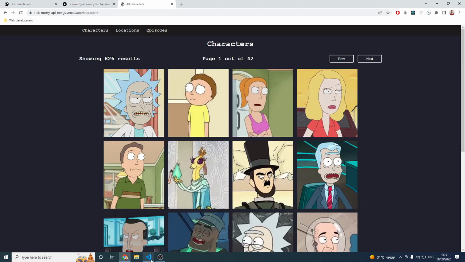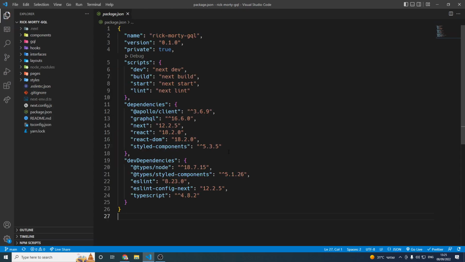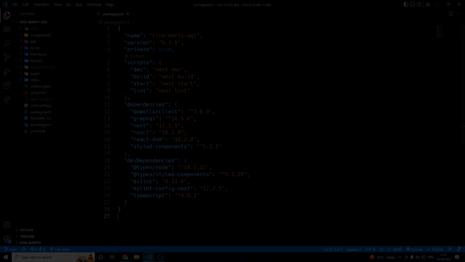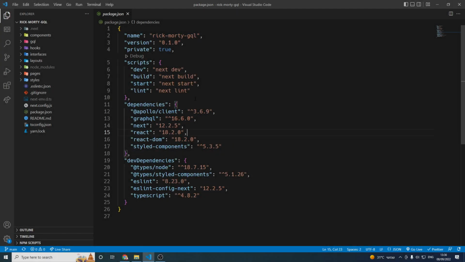Now let's go to the actual code and I will start walking through the pages, zoom in a little bit, and let's start. First of all, let's go through the package.json to see what packages we're going to use. So GraphQL and Apollo Client we're going to use, of course, for the GraphQL.